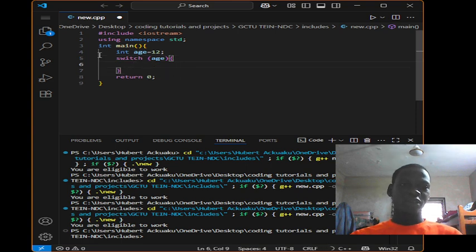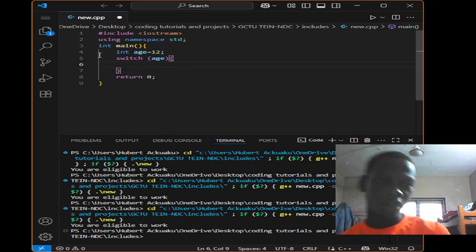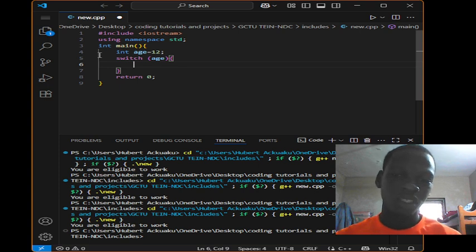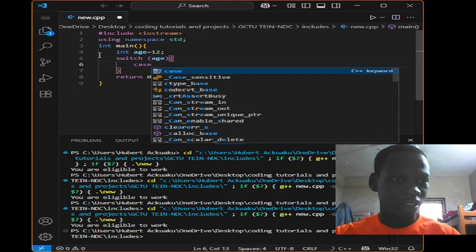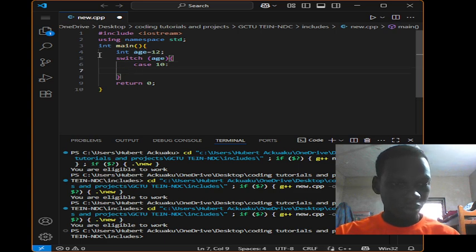Switch age. So in what case should this switch the value for the age, or output something in case a condition is met? So in case maybe the age is, let's say, 10. Yes, so case of 10 with a colon, then your statement should come. You can indent it to make it readable.